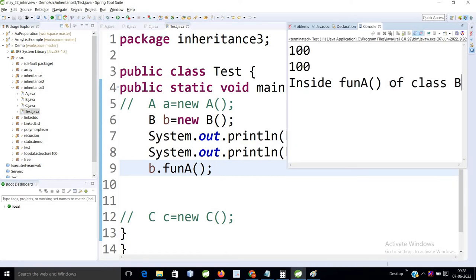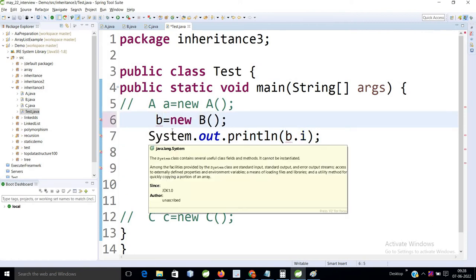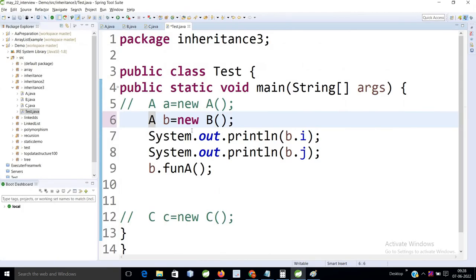So this is simple. But what happens if I use reference of A? Because of this theory, we can assign the object of a child class to the reference of a parent class. This is the object of the child class and this is the reference of the parent class. So I will change this reference so that naming conventions should be good. A. So what happens in this case?